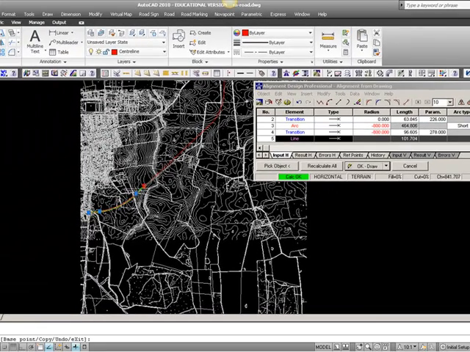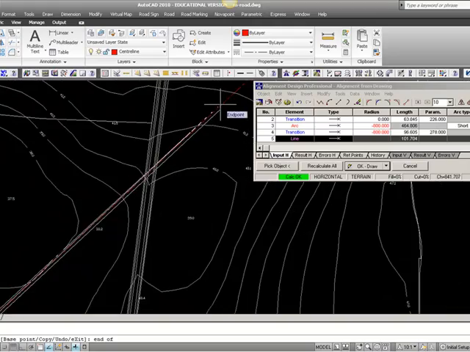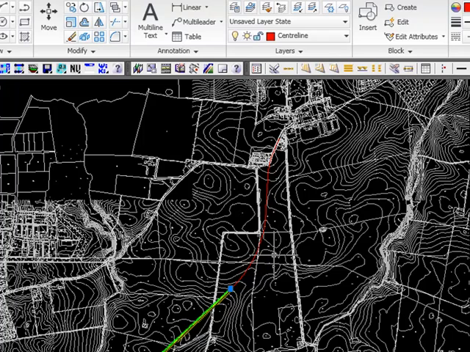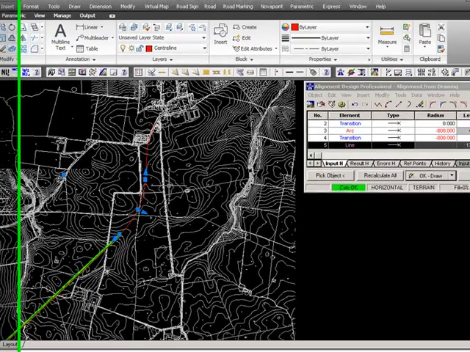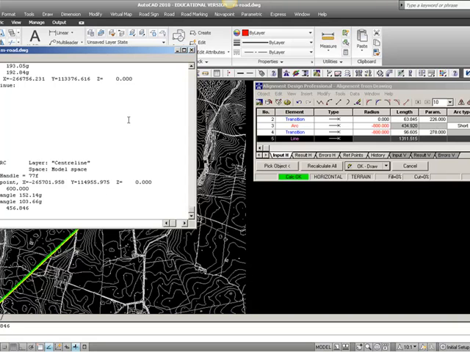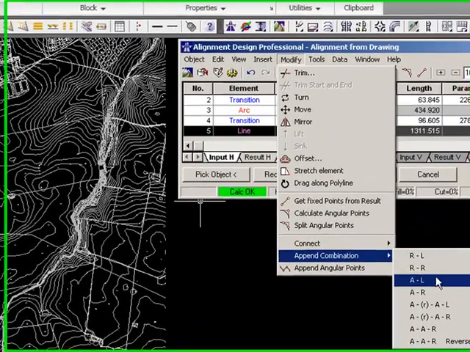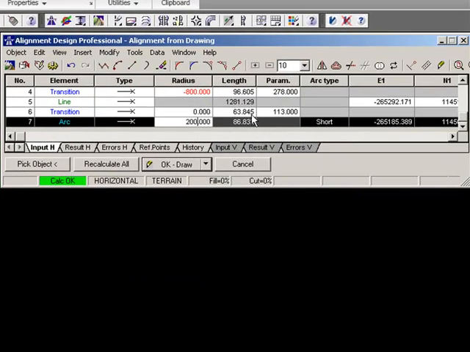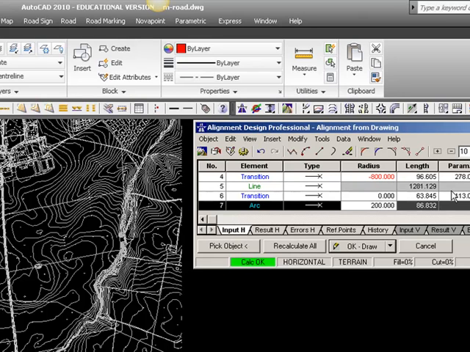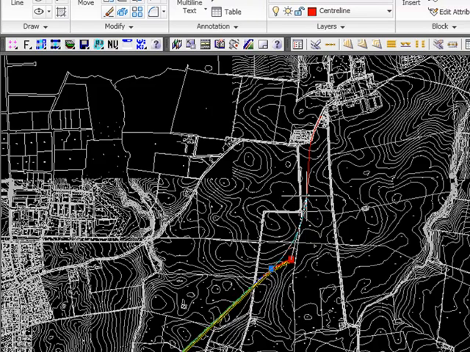I will drag my line to the end of the sketched line, like this, and the next thing I need will then be a transition curve and a radius, and I'll just list the radius size. It was 600, so I will go to modify, append combination, AR, get my usual 200 and I'll put in a 600. Like this. And then drag it until it's close.